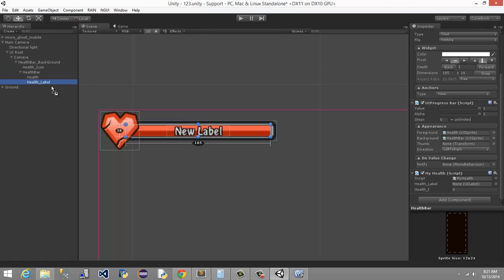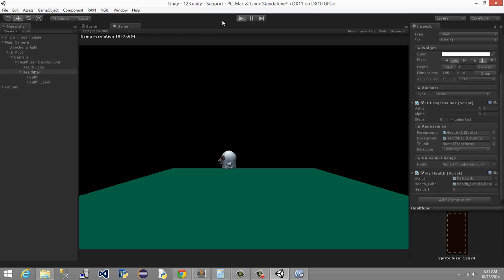All right, so our label object, we're just going to drag that over here, and then our health float, which is 0. So if we go over to our game and press play, we see our health bar at 0% health. If we change this to 1, that should be 100% health.